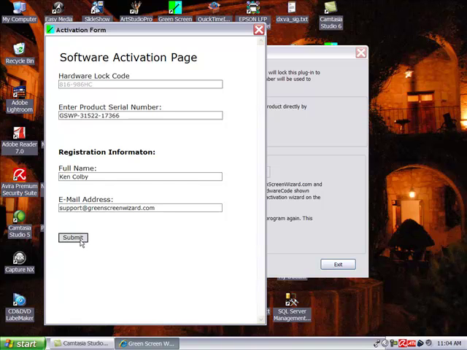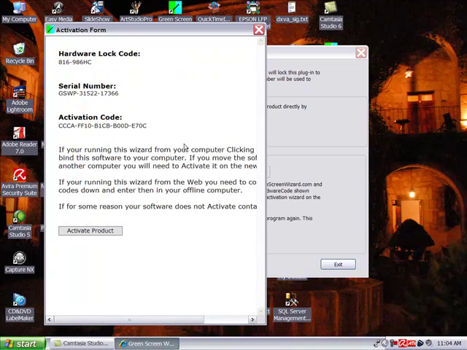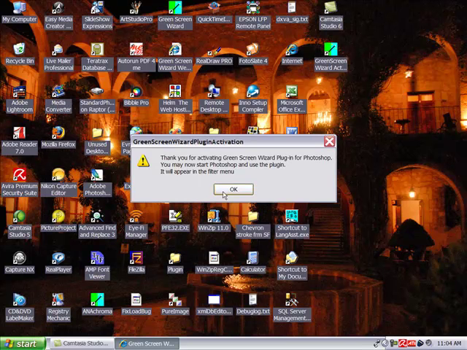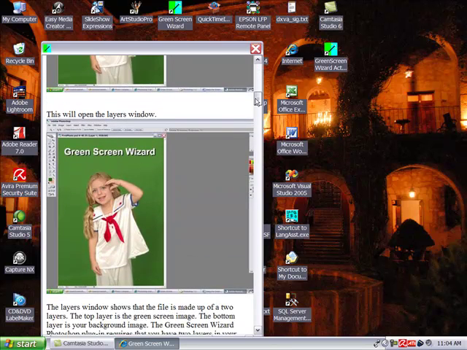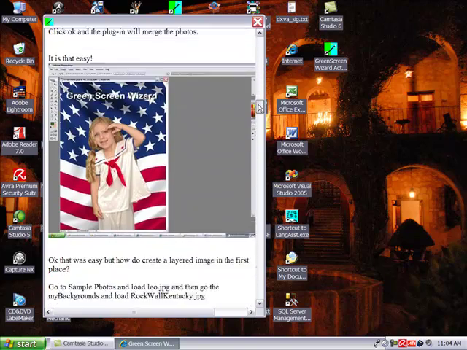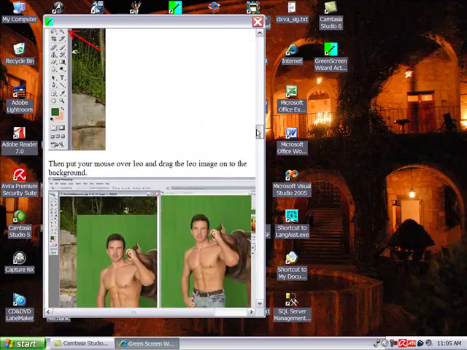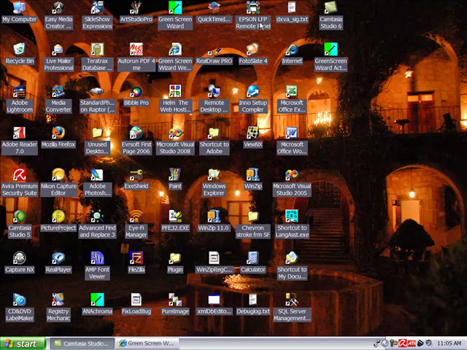And submit. If all goes well, your serial number will be approved. If you use it too many times, you'll be told that. And it creates all this stuff that you would use if you had to activate it on a second machine, but we're going to just activate the product. It says thank you for activating, and then a little dialog box will appear that basically talks about all the things you can do in Green Screen Wizard and basically how to do it. So I suggest you read through that once you've installed it before you start.